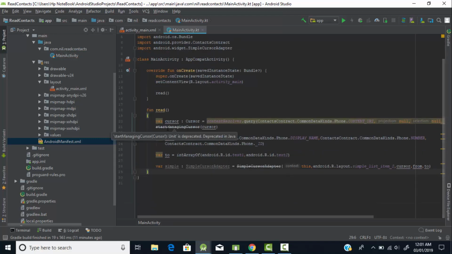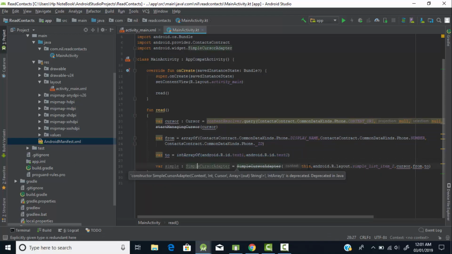Let's revise what we did in this tutorial. Using the cursor object, we read all the contacts from our contact list, and then we created two arrays. In the first array, I stored the display name, phone number and IDs of my contacts, and in the second array, I stored the IDs of my UI components in which I want to display all my contacts, right? And then finally, I created the adapter in which I passed the context and the type of list I want to display, and then I passed the cursor object and both the arrays.